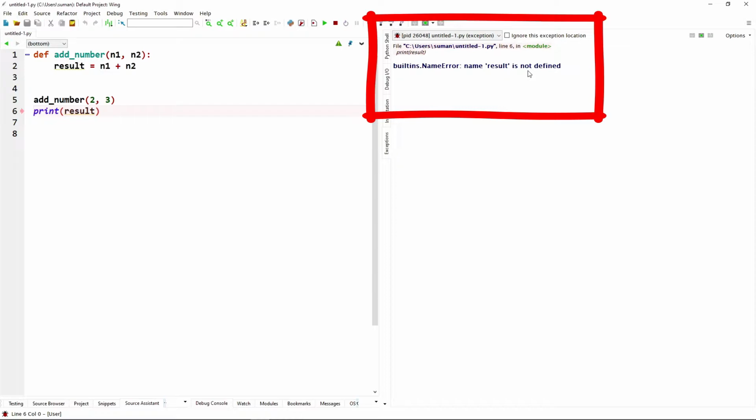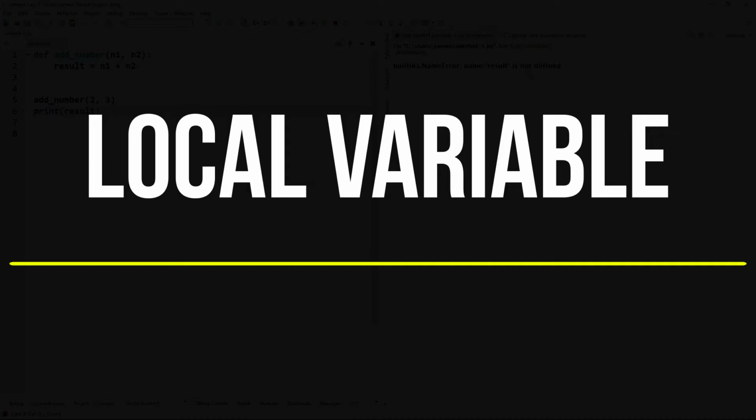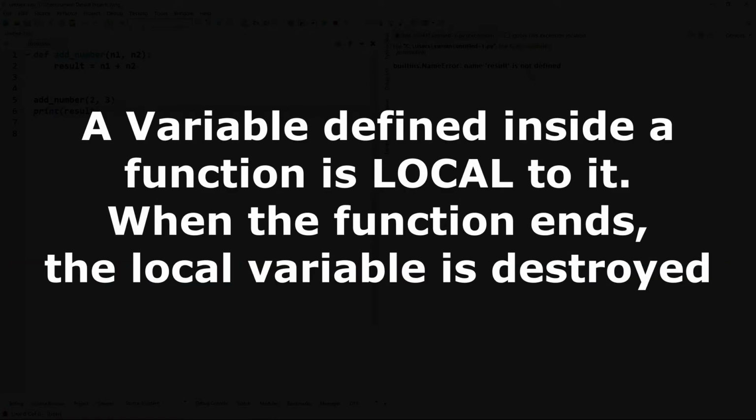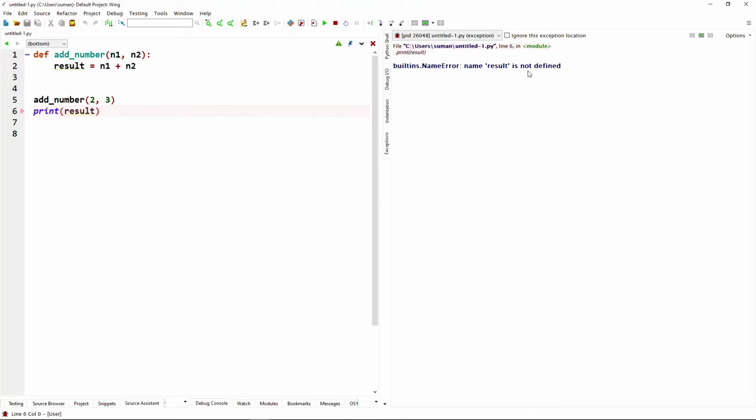So here the concept of local variable comes in. The variable which is created inside a function is local to it, as here the result variable inside the function add_number is a local variable of the function. When the function ends, the local variable result is destroyed. So we can use the return statement here to avoid the error.